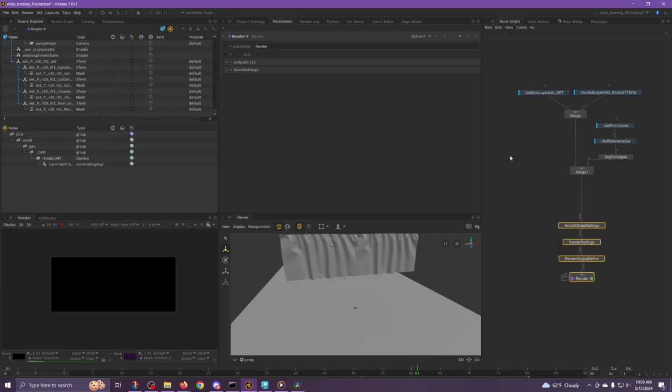So until next time, where we can set up a Gaffer 3 node, which will explain all of our lights in Katana. See you then.